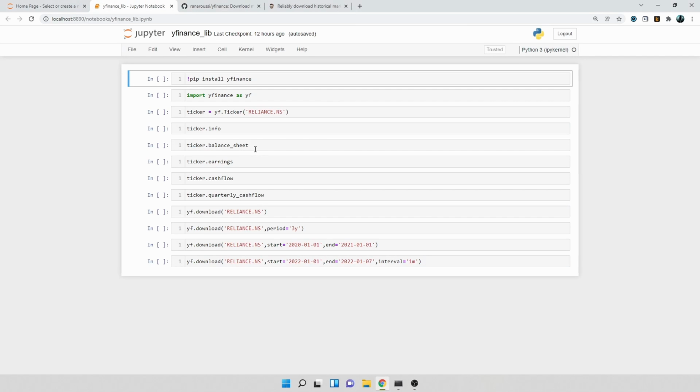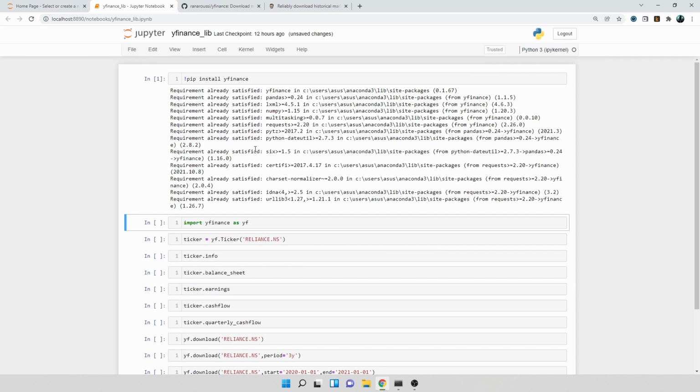So first of all, if you don't have yfinance on your system, you can just install it using pip install yfinance. As you can see, the requirements are already satisfied. That means the library is good to go and has already been installed prior to this. We will start by importing the library into our notebook.